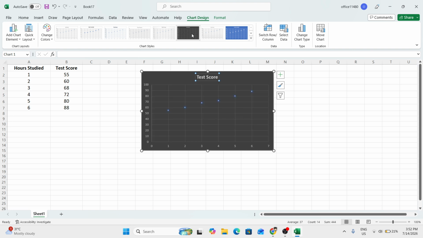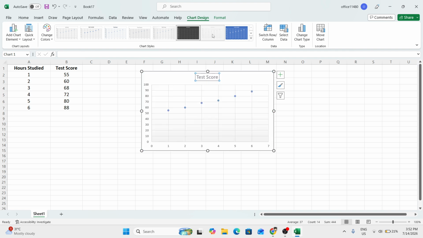And that's how to make a scatter graph in Microsoft Excel. Once you've done it once, the process becomes very fast and easy to repeat.